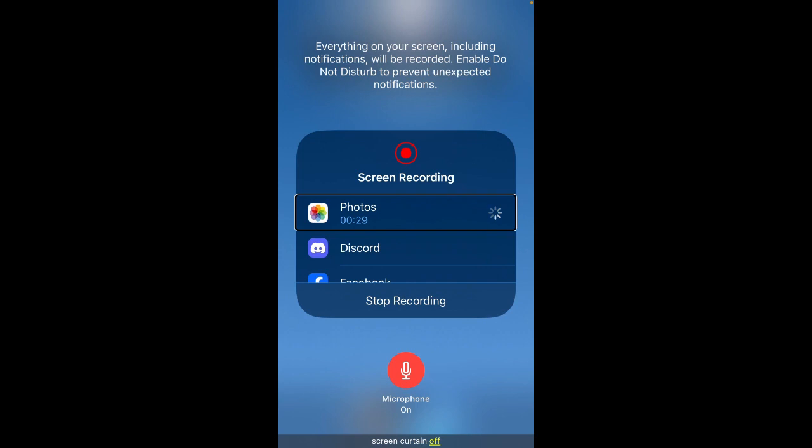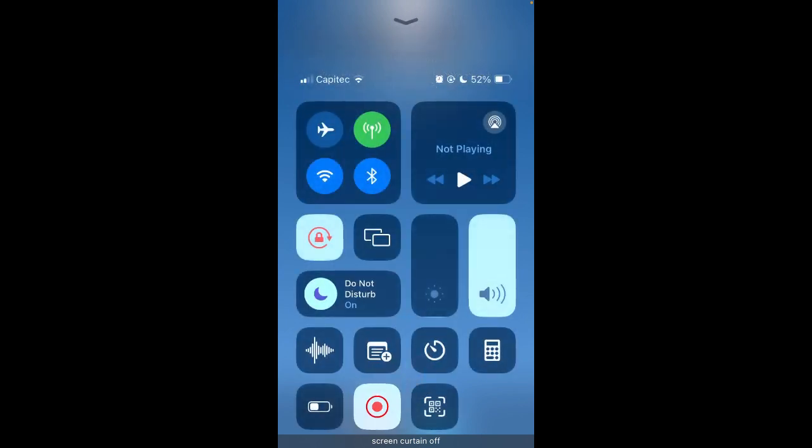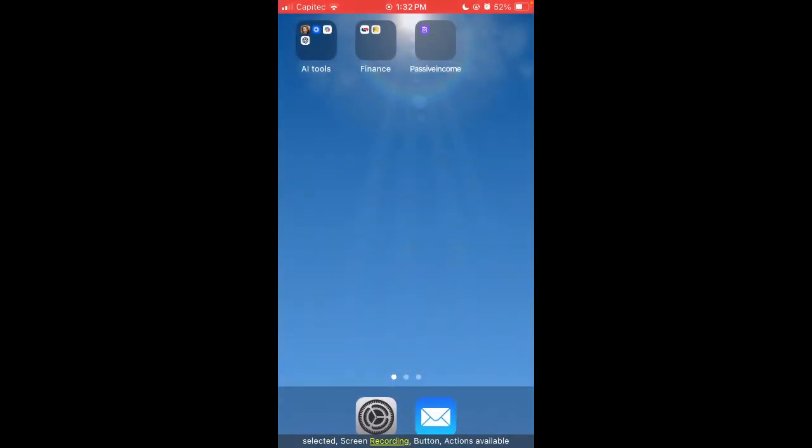I'm going to quickly turn my screen curtain off for those who may want to see. Screen curtain off. So now I'm going to press the home button to just go to my home screen.